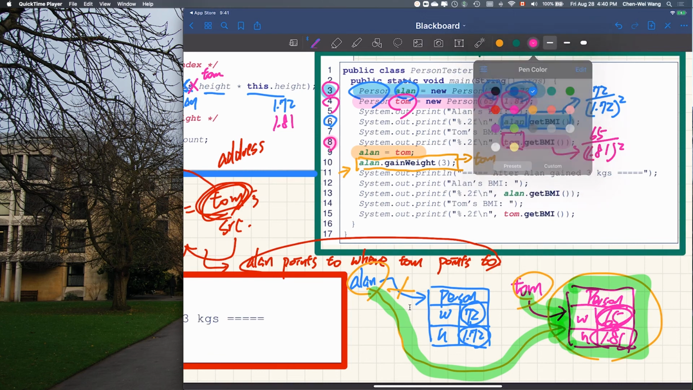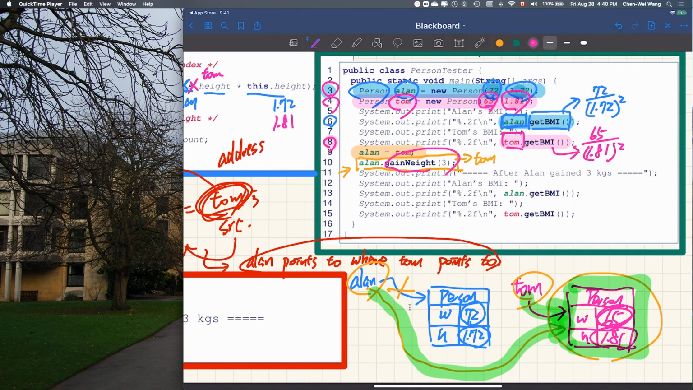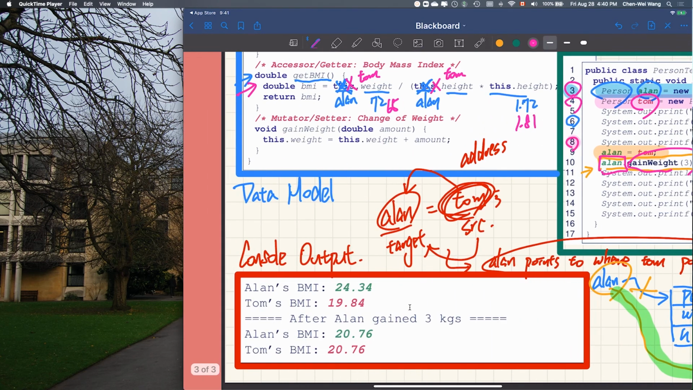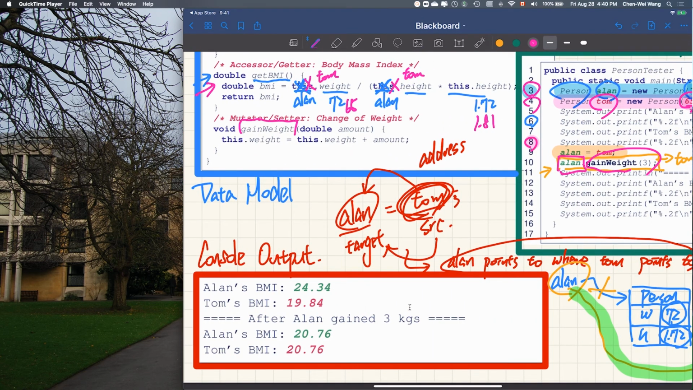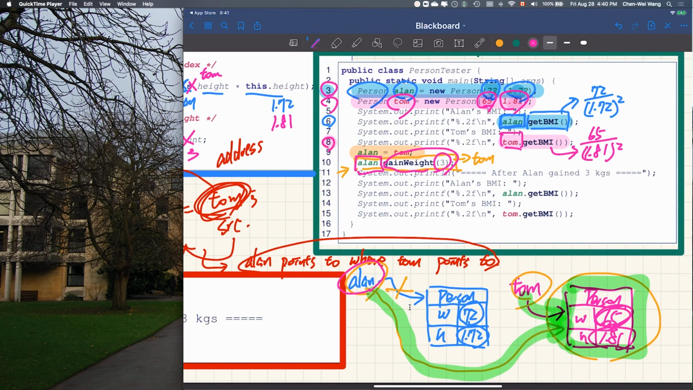Now if I say Alan dot gain weights 3 over here, the context object over here is Alan. So now we're going to call this particular gain weights method here, and this will be replaced by Alan, right? We're going to increase the weight by 3, so the amount parameter here should be 3. Now if we follow the pointer for Alan, we are really updating this object here, and increasing the weight by 3. So 65 is going to become 68.